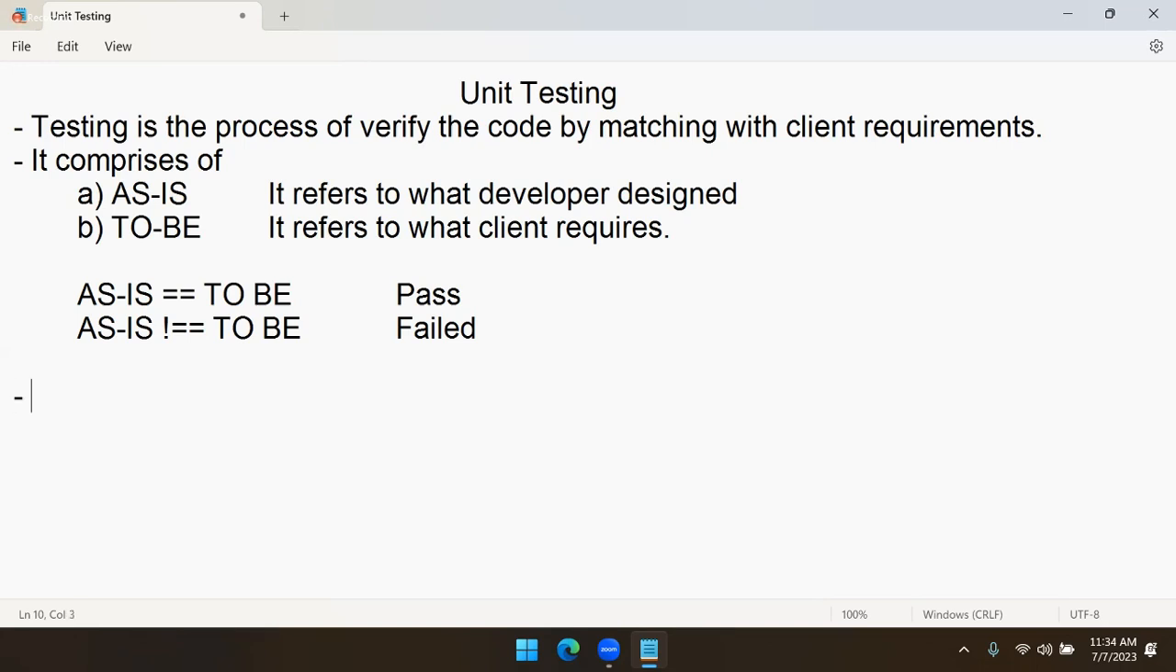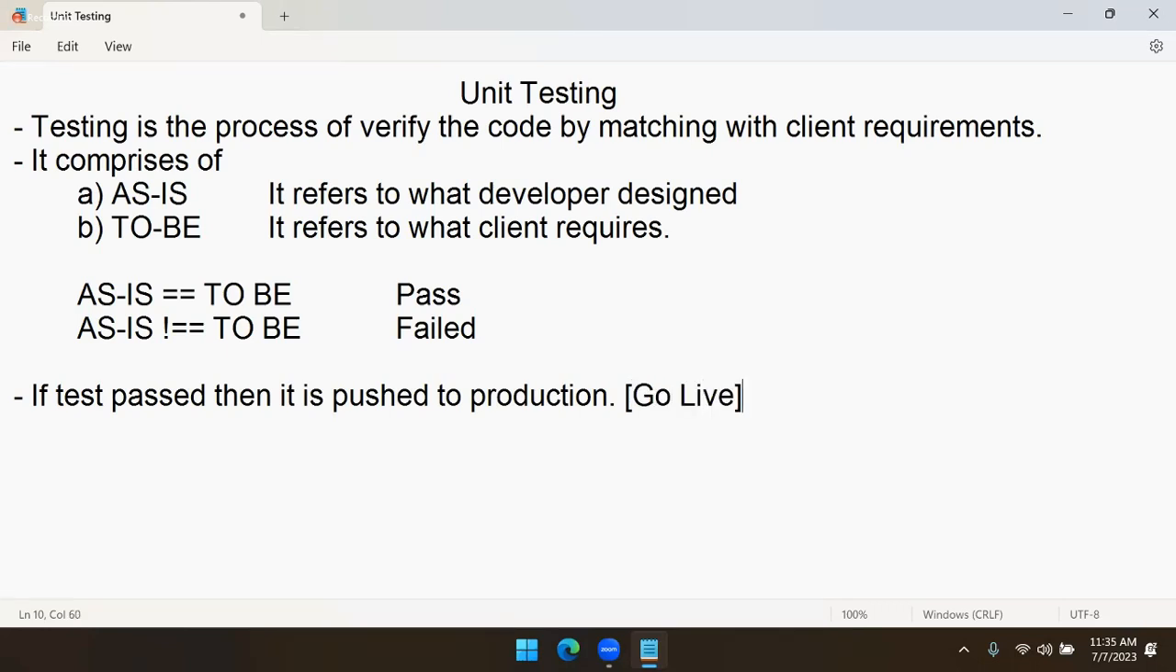If the test passed, then it is pushed to production. Production means go live. If the test fails, that means it will be designed again. It is sent back to development.